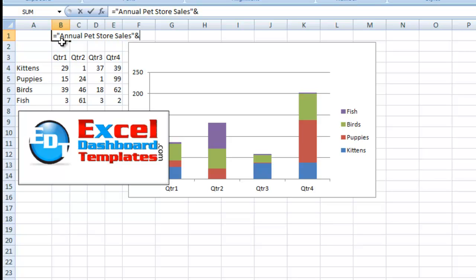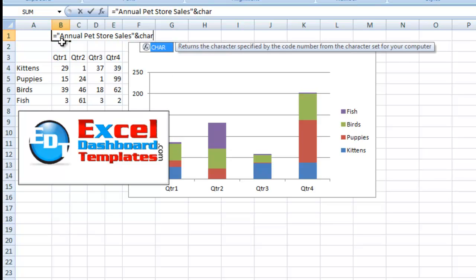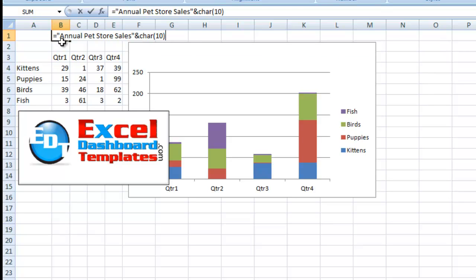Instead of concatenate, I like to use ampersand, and I show you about this in a blog post that I've done. I'm going to also then do CHAR and the number 10. That is going to be a hard return. It's going to add that in as a hard return so that we can have a multi-layered title, a title and a subtitle, if you will. So now I'm going to add in annual pet store sales, and since this is for the 4th quarter, I'm going to add in E3 since it's our 4th quarter.